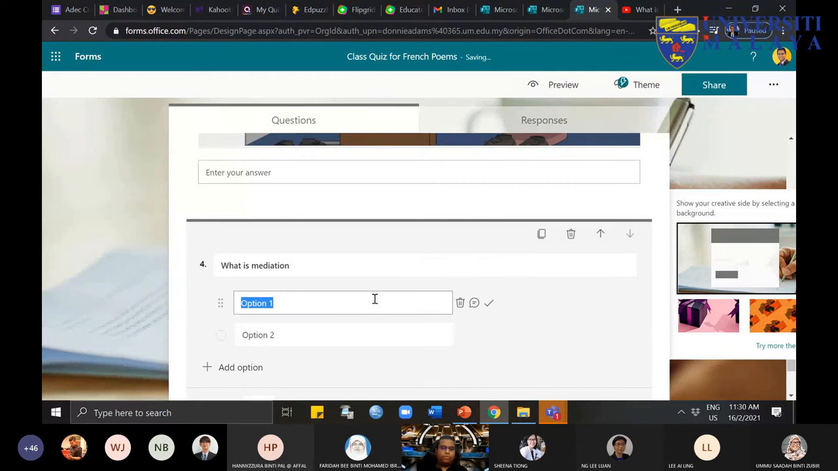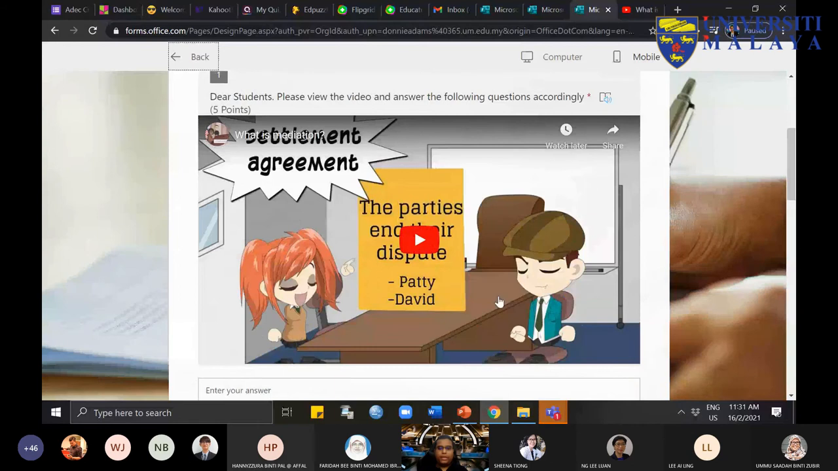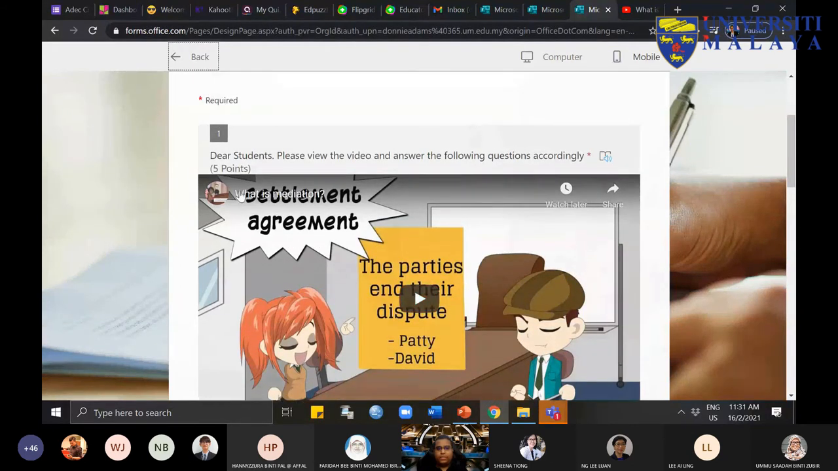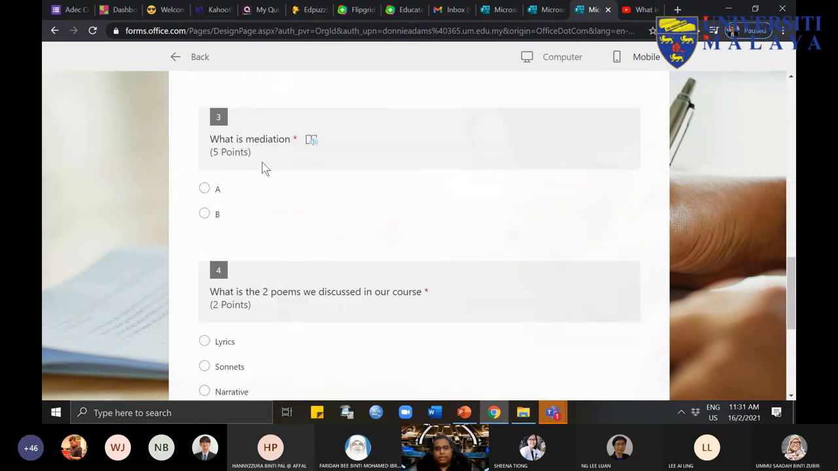Okay, so maybe you can put whatever answer, A, B, C, D. Okay, now when you click preview, you go to the bottom, so you can see that now the students will receive this. So this is an instruction. Dear students, if you want to put points, you put points. Otherwise, you can remove the points. So dear students, please view. So now you can see that the question is here. What is mediation? And then you have the question for them to answer.